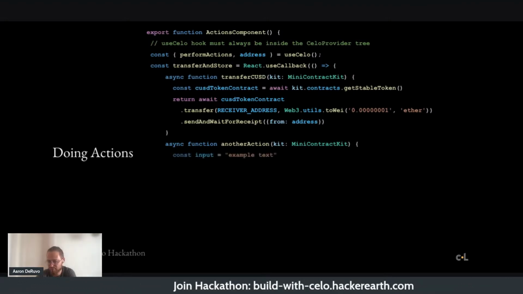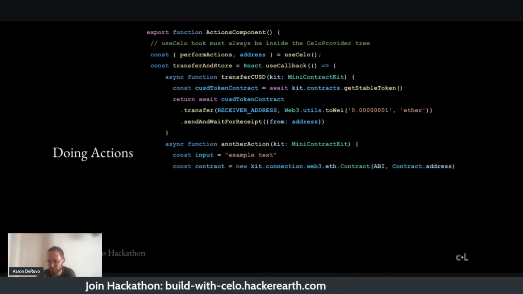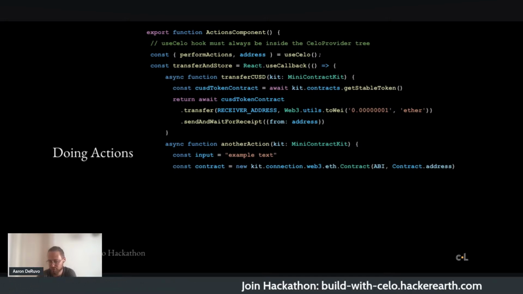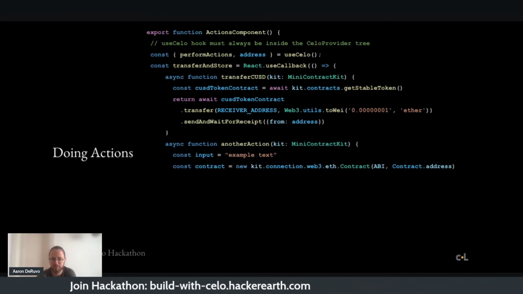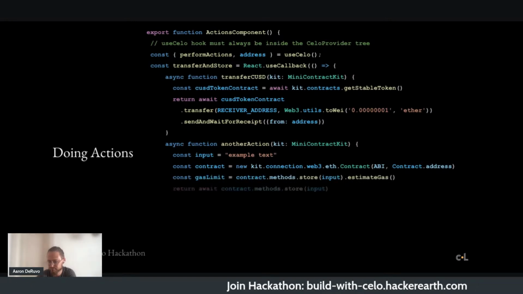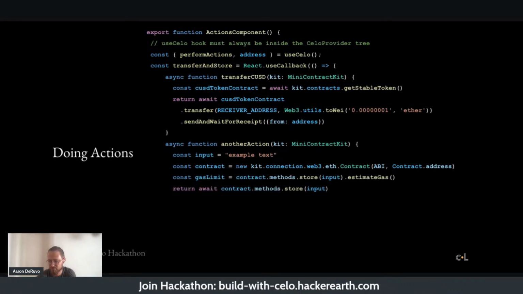Let's say you have your own contract you created and you want to use that. In that case, you can use this here, which is you go through and get into the Web3 eth contract. And then if you have a constant called ABI, you'll probably call it the ABI of your contract. You can pass that in just like you would if you're using Web3 anywhere else. And then go through and call that method.